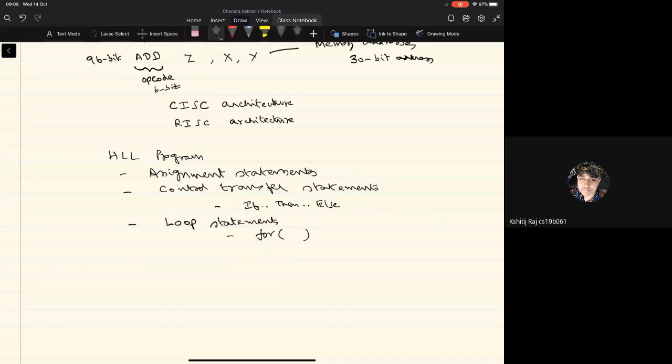There are also other statements like do while statement and while do statement and so on. All of them are nothing but the loop statements. And one more type of statements that will be typically used in the higher level language programs are the function calls.